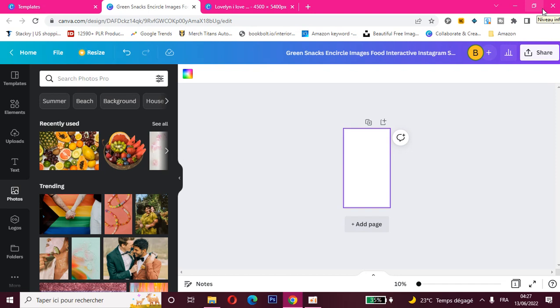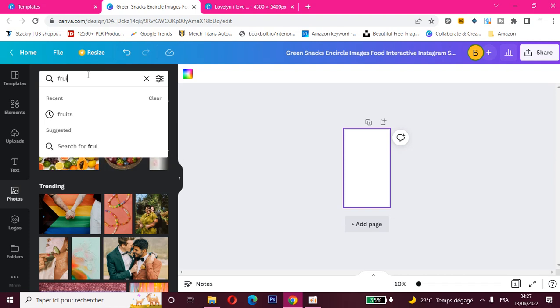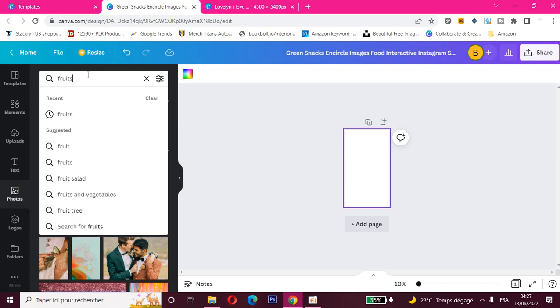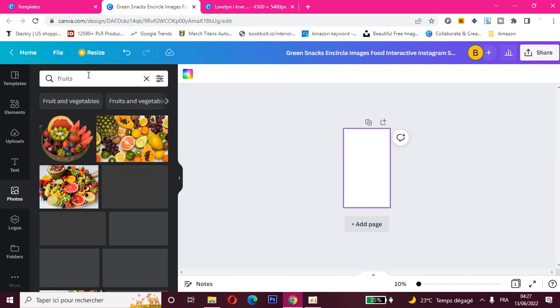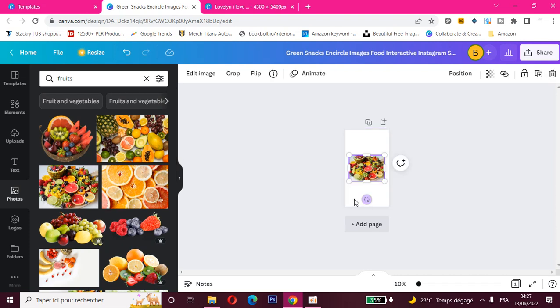In this lesson tutorial, we will talk about image editing and adjustment. How to edit our image. We will go to photos, images, and choose from this image. For example, we can write fruits. Some we can choose like this one as an example.